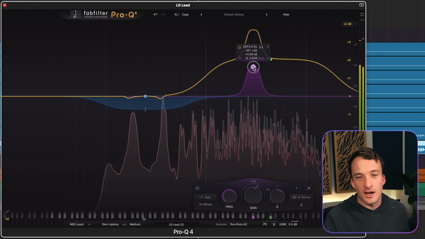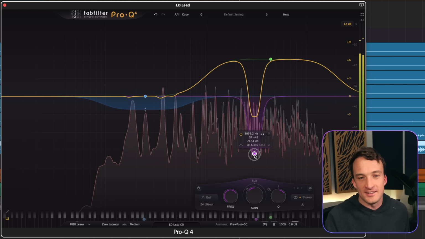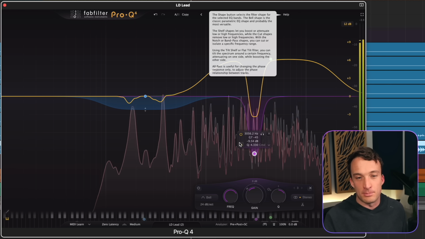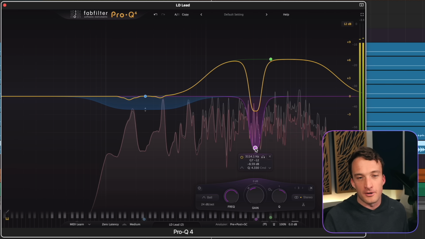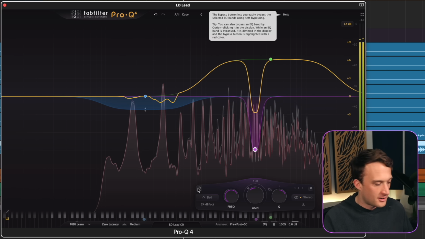And that would be to take a band and actually reduce a certain area and then see if that's the area that was causing the problems by bypassing it on and off. So I'm gonna reduce this area and bypass it on and off.